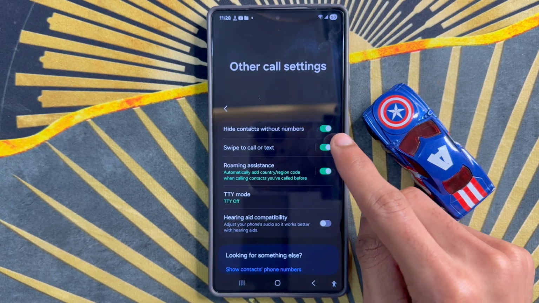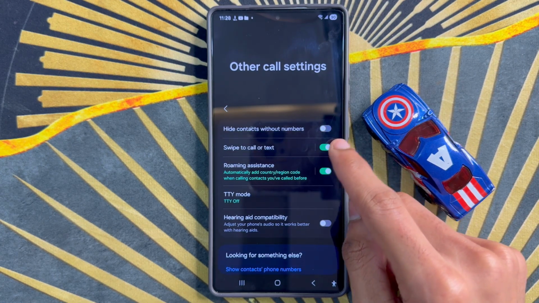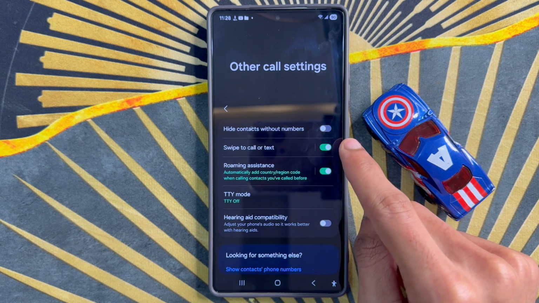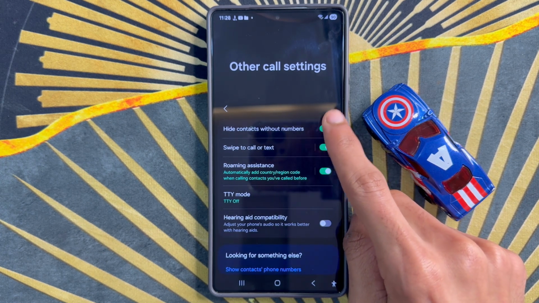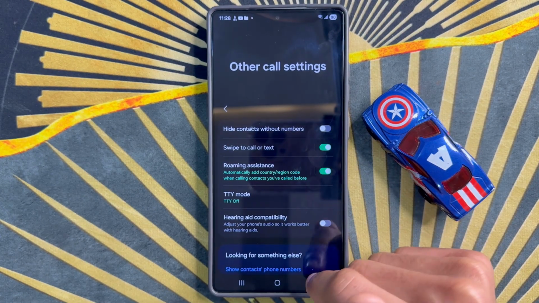If you want to disable hide contact without numbers, turn off this button. After turning off this button, you will see hide contacts without numbers is disabled. You can enable or disable hide contacts without numbers from here. After the process, go back to home screen.